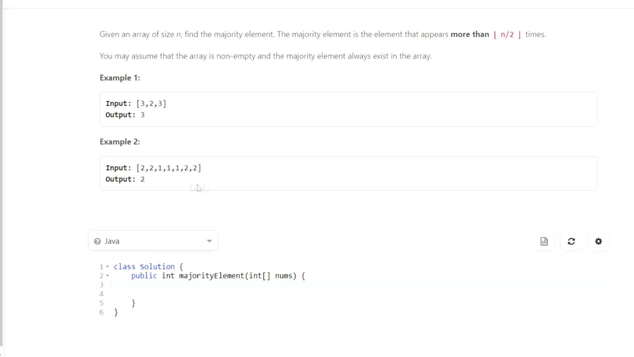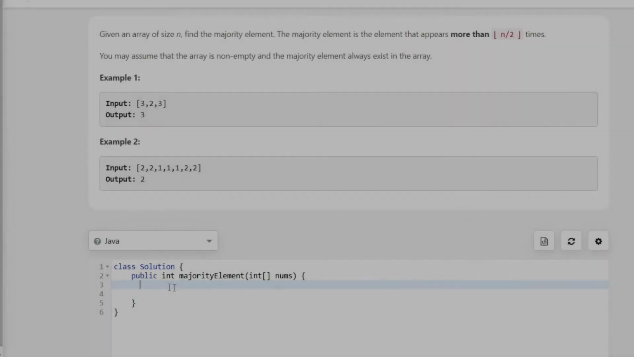Okay, that is fine. So I want you to pause this video and try to code this program on your own. I will be coding this program in the Java language. Okay, so let's go ahead with the coding.